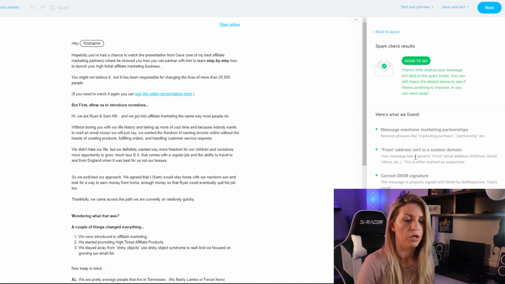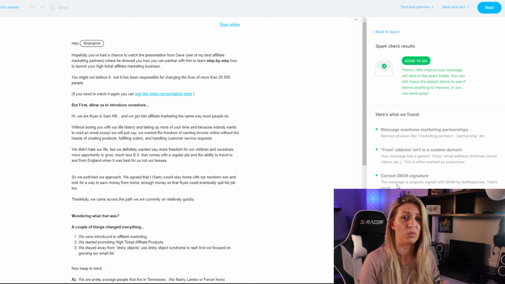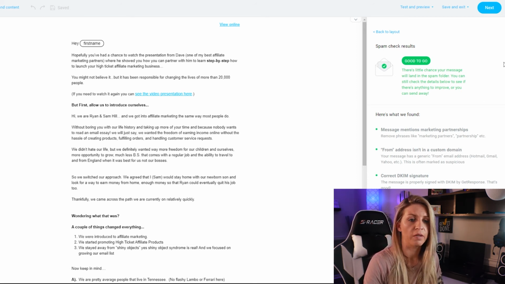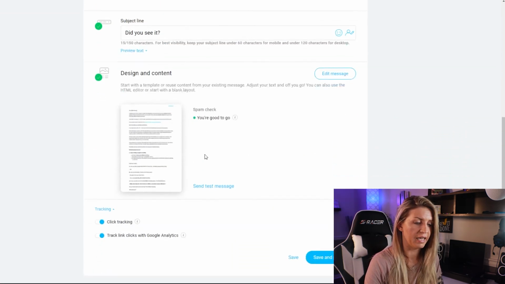And then the correct DKIM signature. This one says the message is properly signed with DKIM by GetResponse, and that's good. So we don't have to do anything with that. Now we're going to hit next. We're good to go. All right, and that's it.